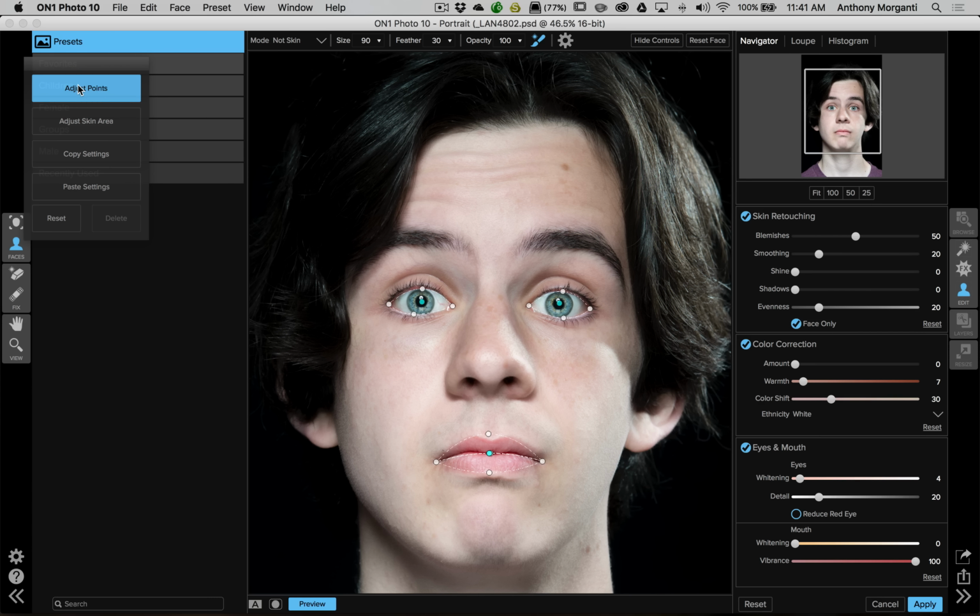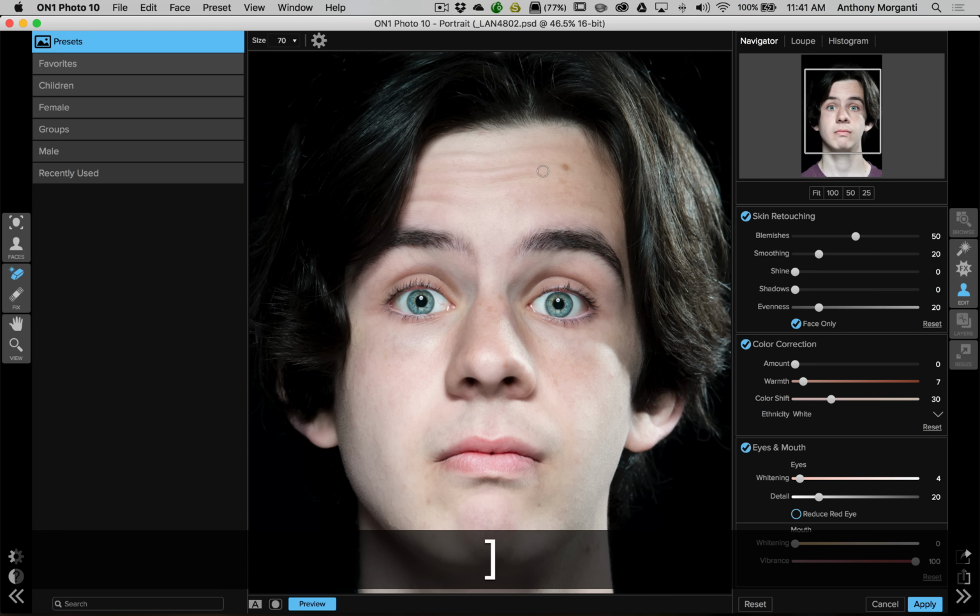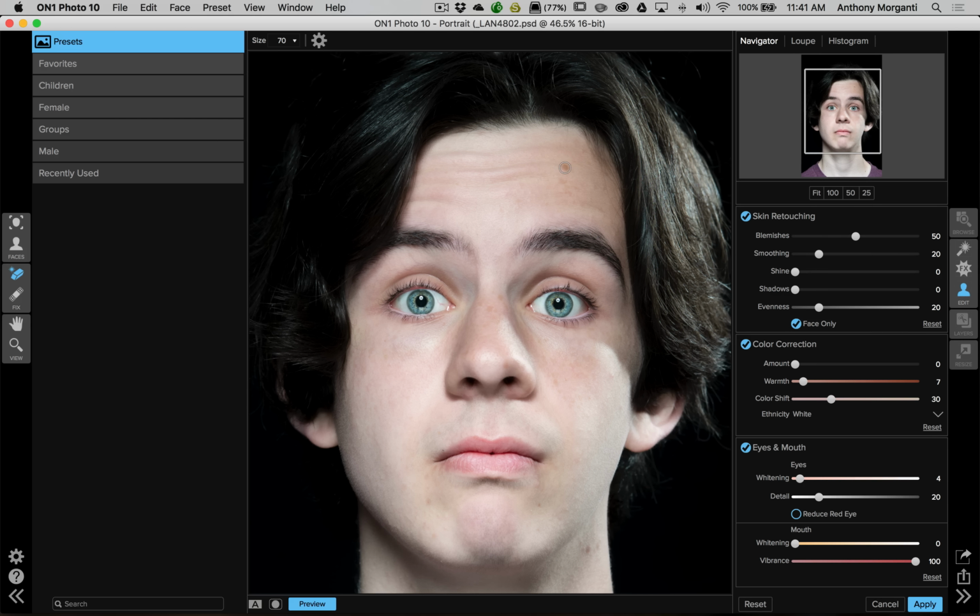Now, the next step I suggest you do is any adjustments that you might do with either the perfect eraser or the retouch brush. So we'll start with the perfect eraser. This is the same perfect eraser that's in On1 Enhance. And we're going to come in and you want to get any of the larger blemishes or freckles and things like that you want to remove.